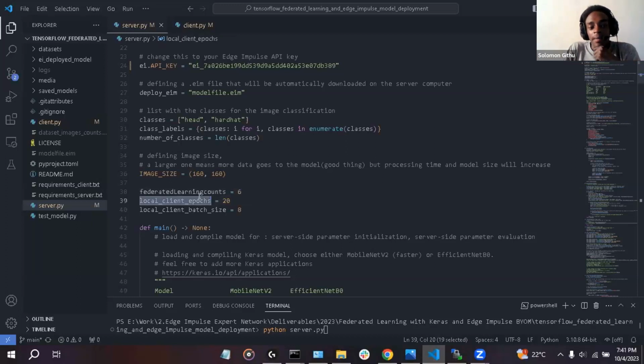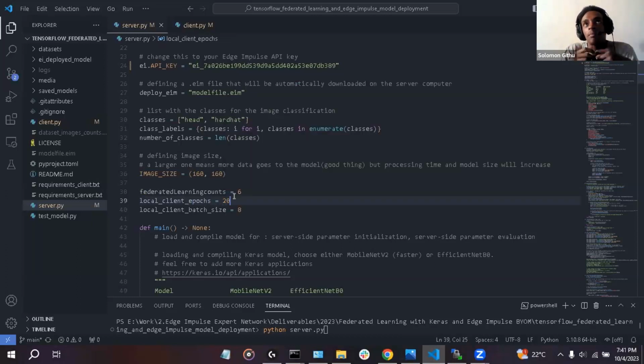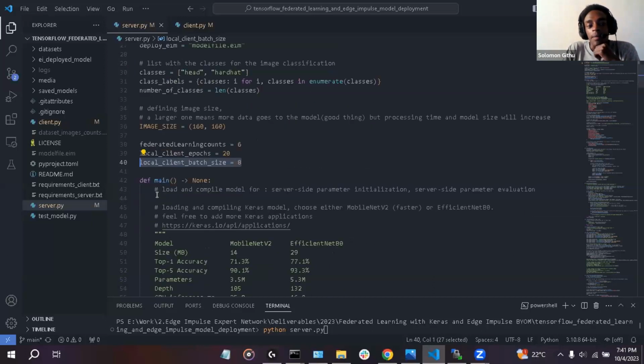The other parameter is the number of epochs. So this parameter tells how many epochs each client has. Remember, let's say for the Raspberry Pi, it's training a machine learning model. It will train that model 20 times for each federated learning count. Then the other thing is the batch size. In this case, a batch size of 8 works very well for me. And afterwards, we go to the main function.